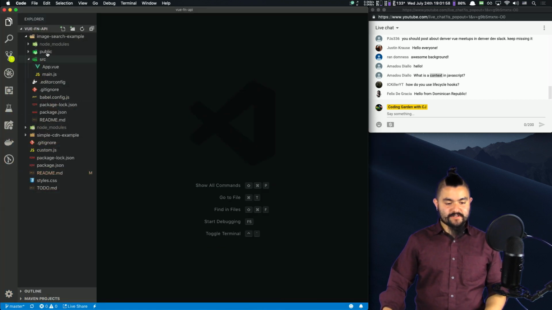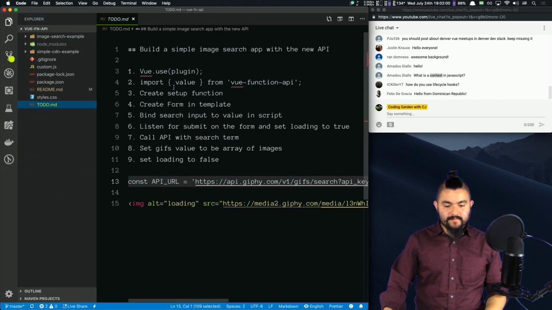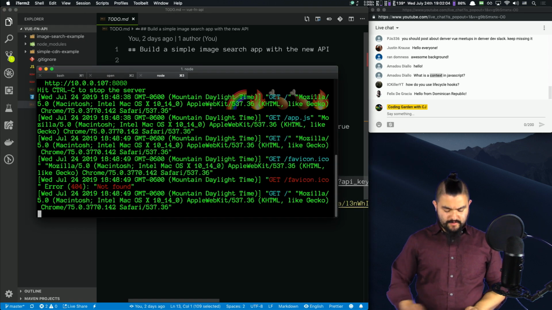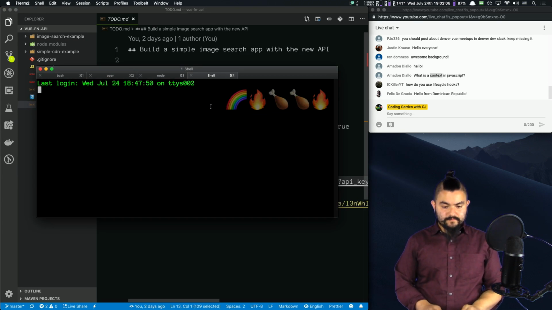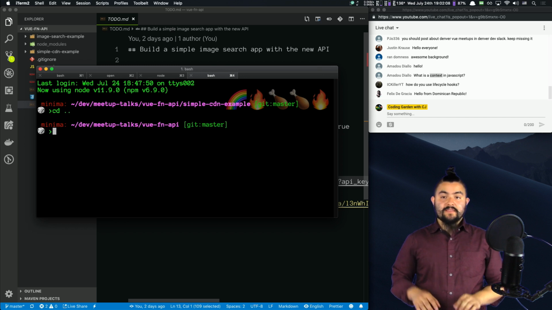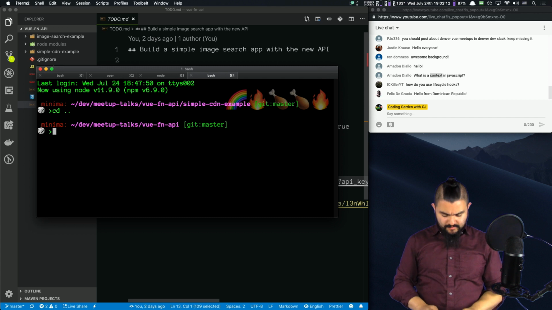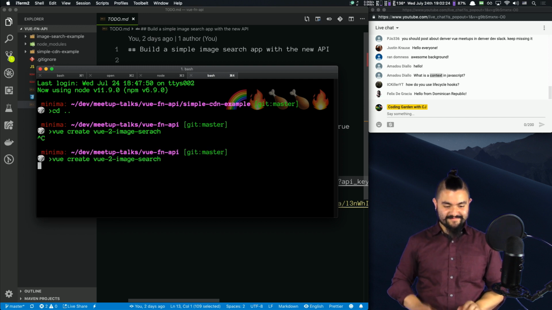Okay, let's build a super simple image search application. Here we go. I have a to-do right here. So first thing we'll do is we'll create a new Vue CLI app. The interesting thing about this plugin is that it works today with Vue 2.0. So let's say vue create vue-2-image-search. Oh, I spelled it wrong. Like that.